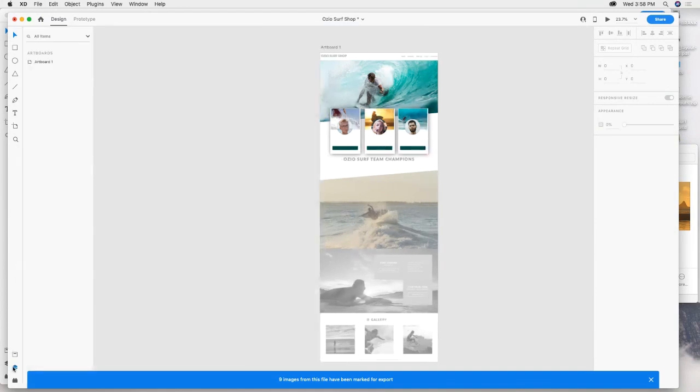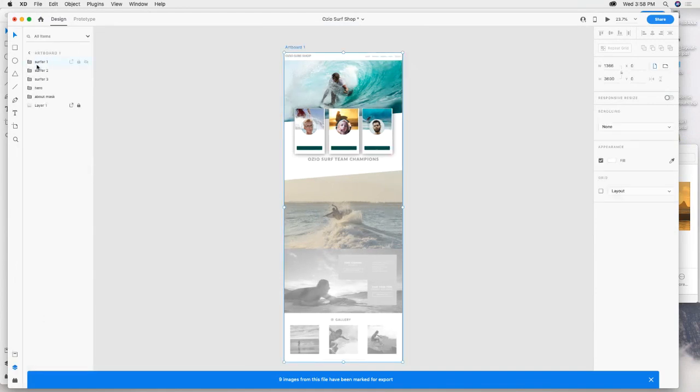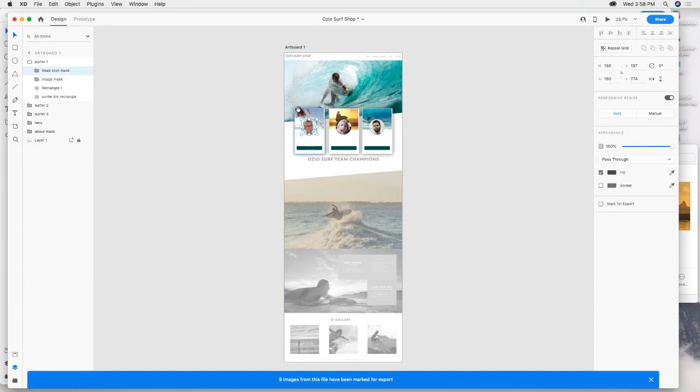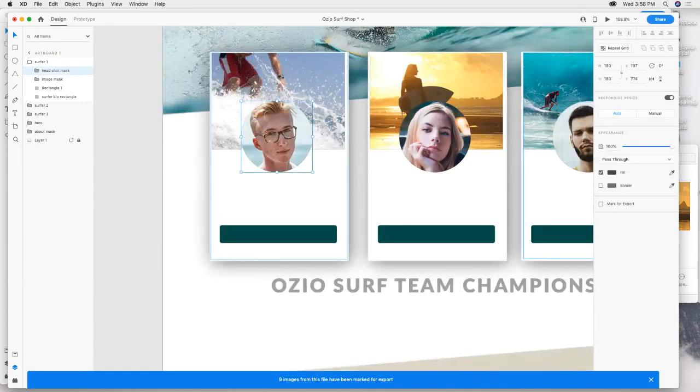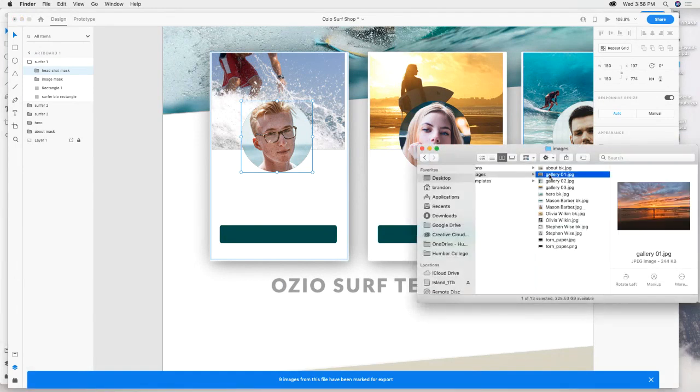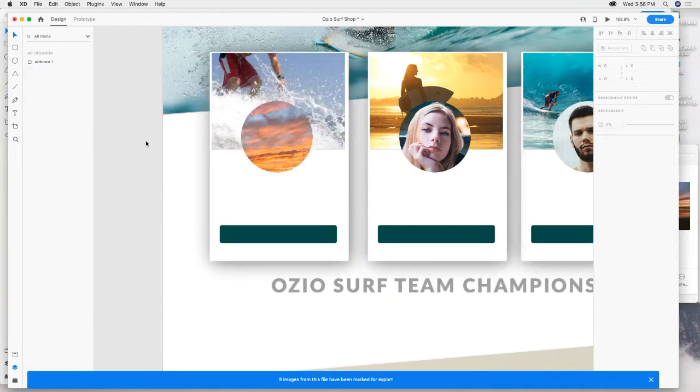In fact, if I go to my layers, I can see that the layers are the exact same from Photoshop. I can actually go inside these elements. I can zoom up, and if I want to switch out a photo, I can switch out a photo. So that's really cool.